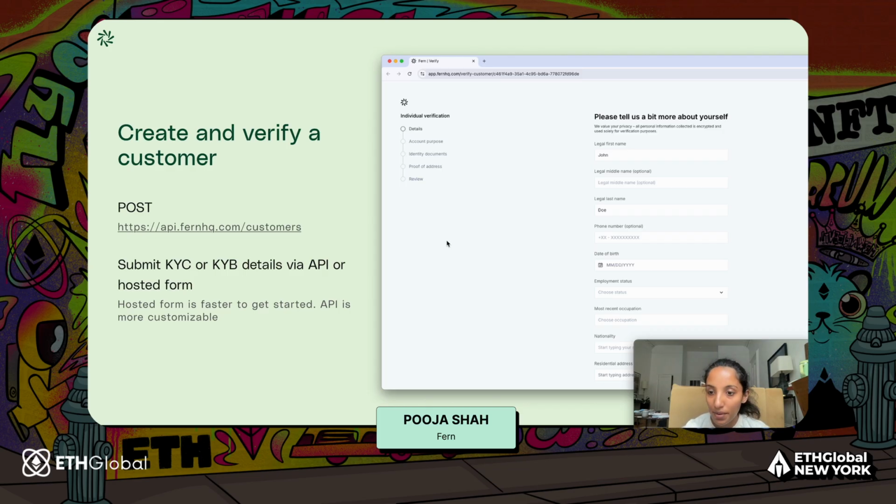These forms can be very painful to build in practice, so we see a lot of teams getting started by using our hosted forms initially, and then over time migrating to a more fully customized API-based KYC solution.